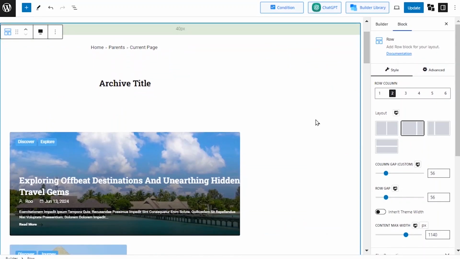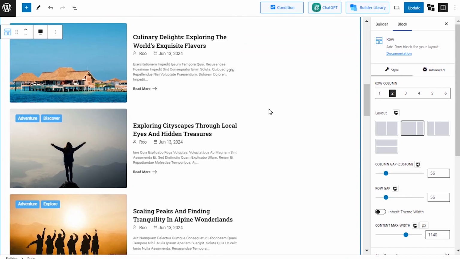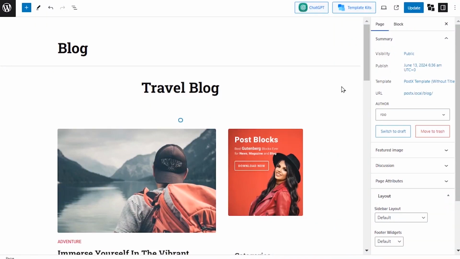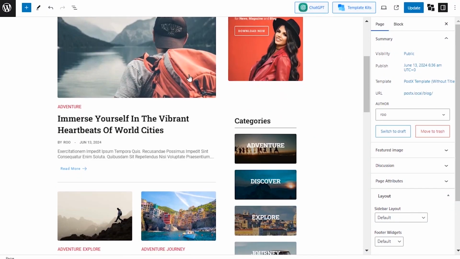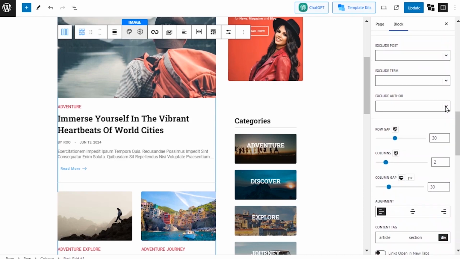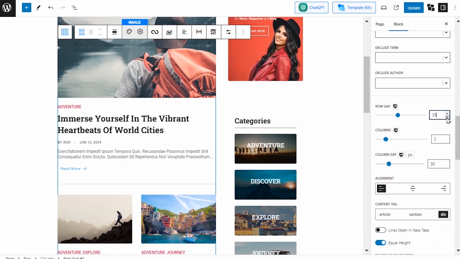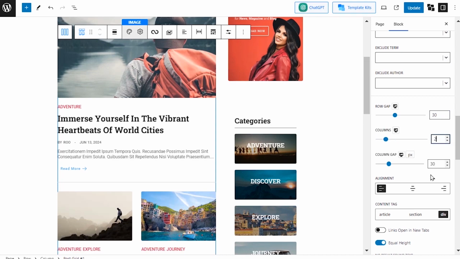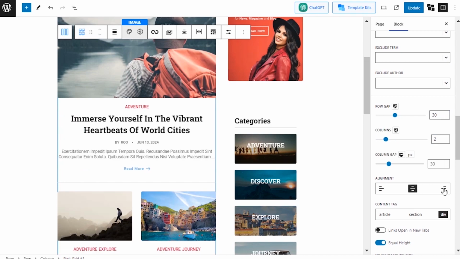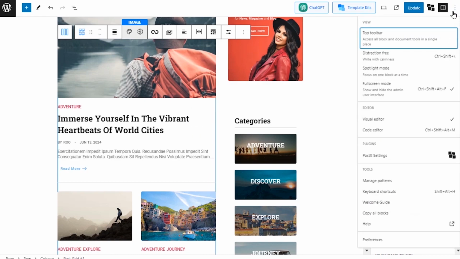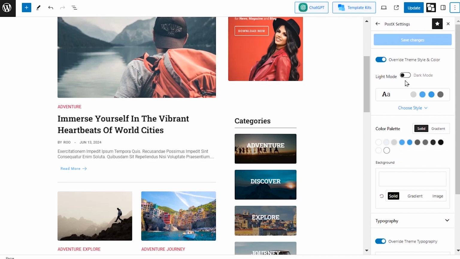To customize a static template, you need to go to the page section and click on the edit button of the page in which you want to make the changes. Then you can make your desired changes. You can even change the global settings as well for your entire site.